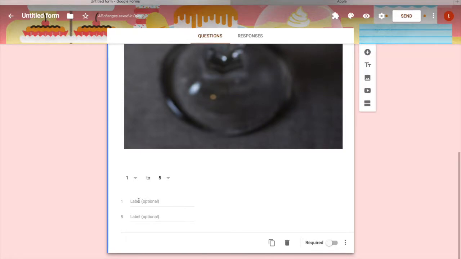You can also include a label for the ratings. So near the number 1 you can add any text saying very bad, or else you can also add a text for 5 saying excellent. So let's just try that, adding a label here.